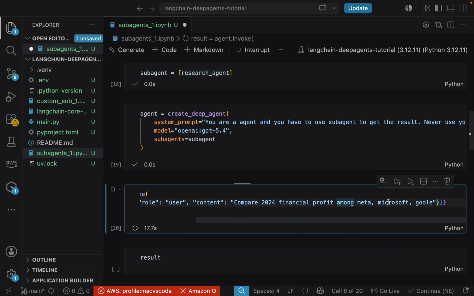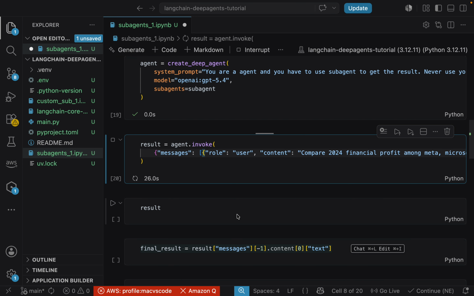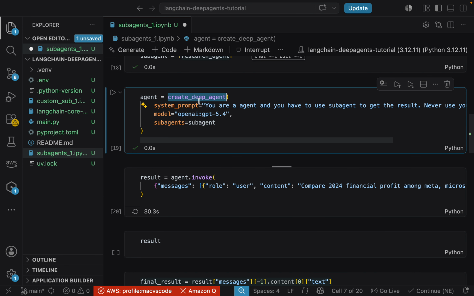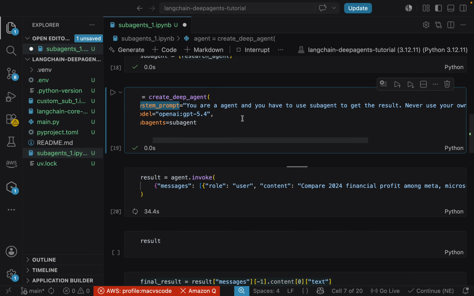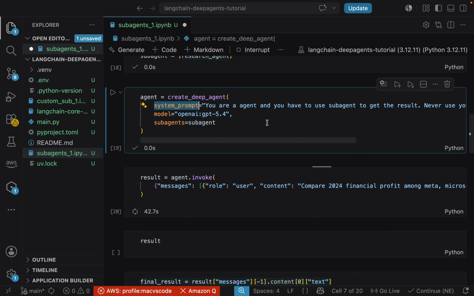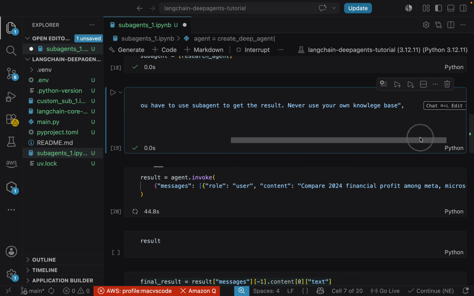Now I'm going to define a subagent. As I mentioned in my presentation, it's a dictionary-based subagent that we are going to define. Here we have a name, a description, a system prompt, and I'm mentioning the tool. This is the tool we are going to use. Then for the model, I'm going to use GPT 4o. Sorry, 5.4. Now let's execute. Then I'm making it a list.